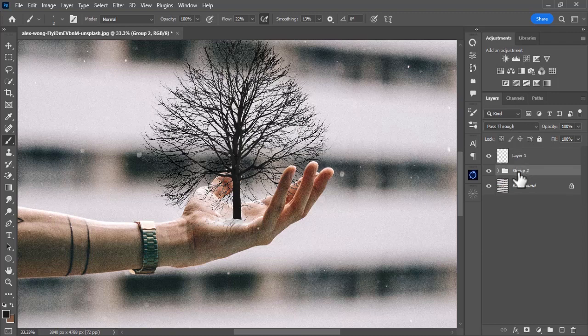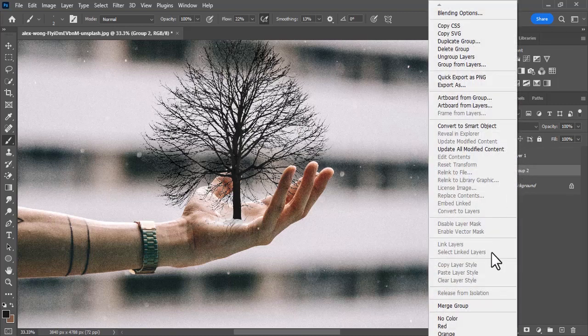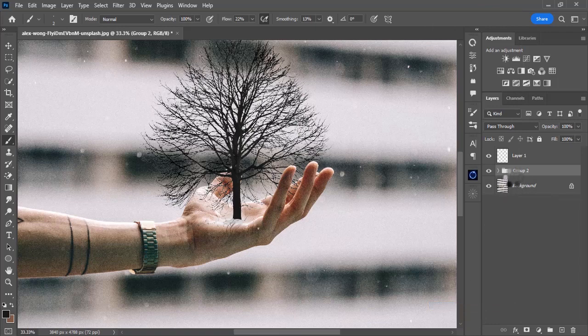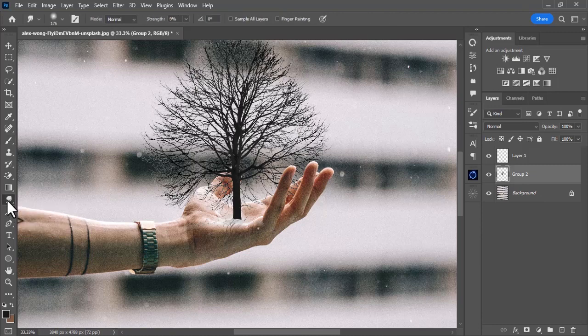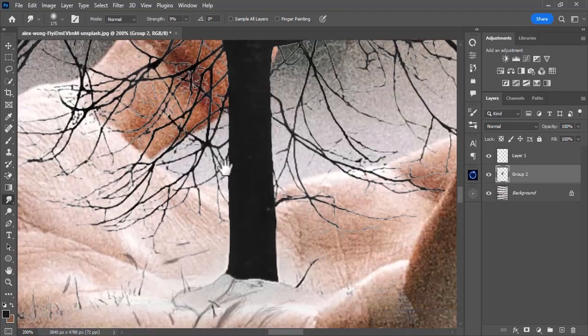After that now right click on the tree layer and click on apply, and now click on apply mask or merge layer, and click on this icon to select the smudge tool and zoom in, increase or decrease the strength as you need. And now paint the roots to blend it with the hand, and just paint it randomly.